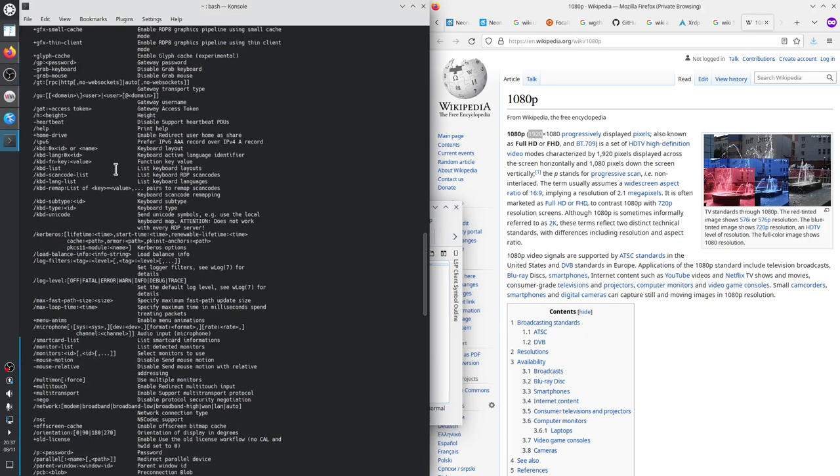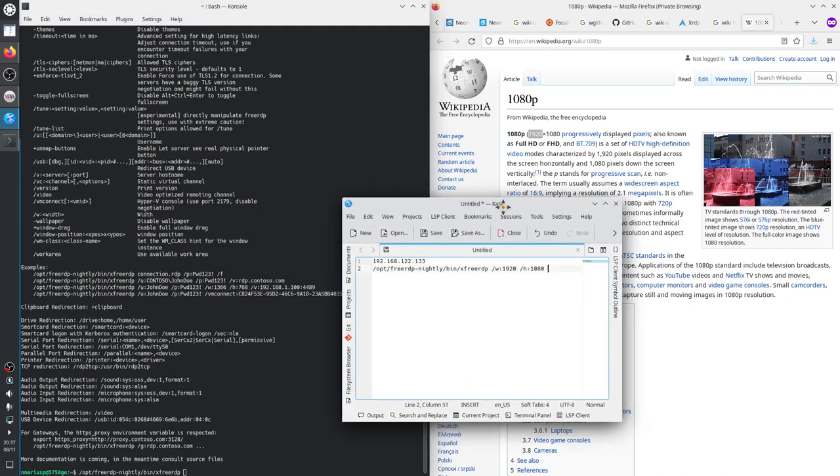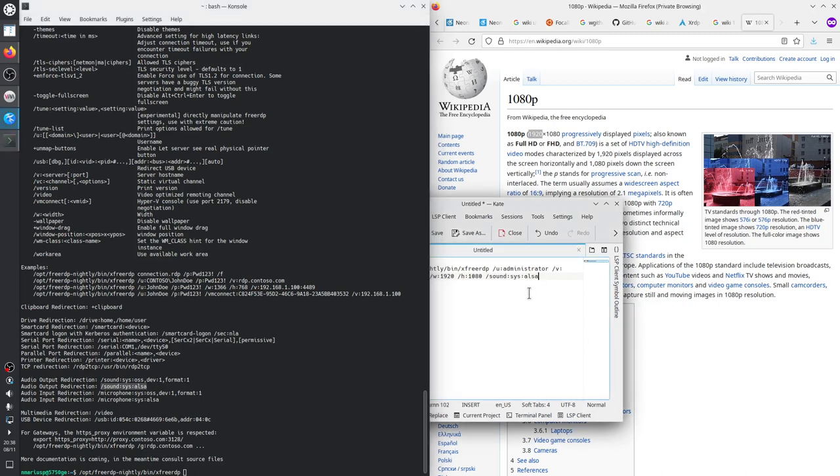Okay, what target good is in here? So an example first. So it says /u:administrator, /v is the server. So it's this thing, the IP address. Height, width. And then we want sound. Not pulse, but pulse. We want /video, in order to use H.264 for encoding video.